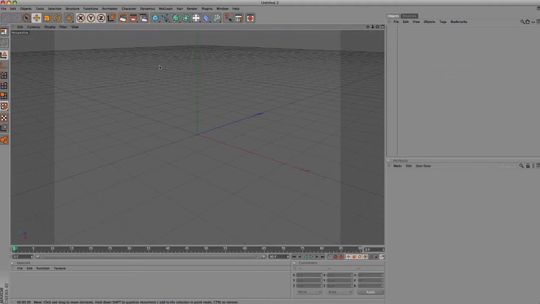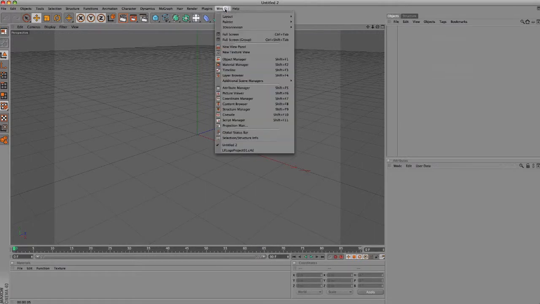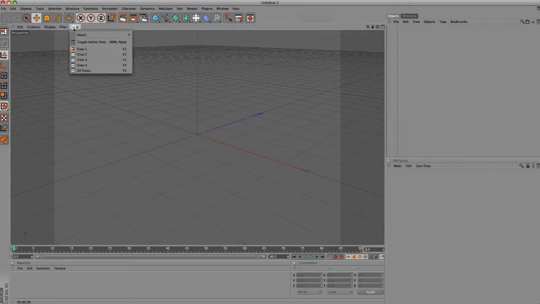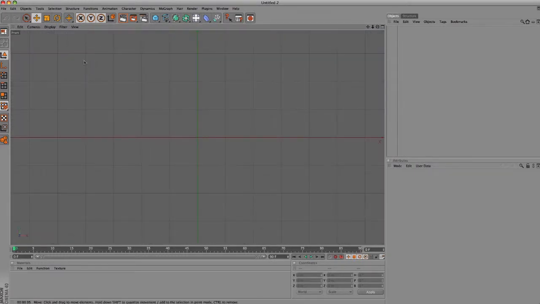Several scenes can be open at once in Cinema 4D, and you can switch between them by going to the Window menu, and you'll find them down here. Okay, in the Viewports menus, select View, View 4, which is the front view. You should be looking at the XY view. If you're not, go to the Cameras menu and select Front.